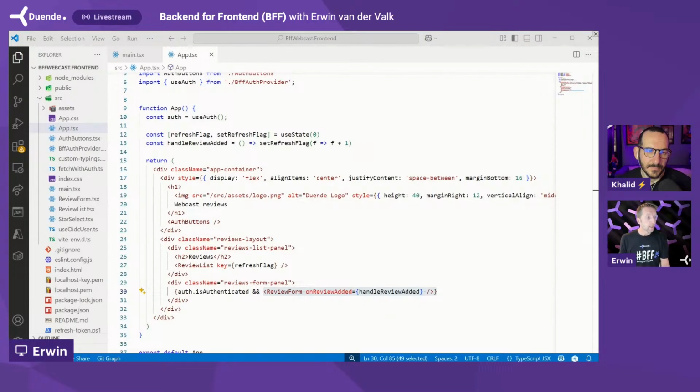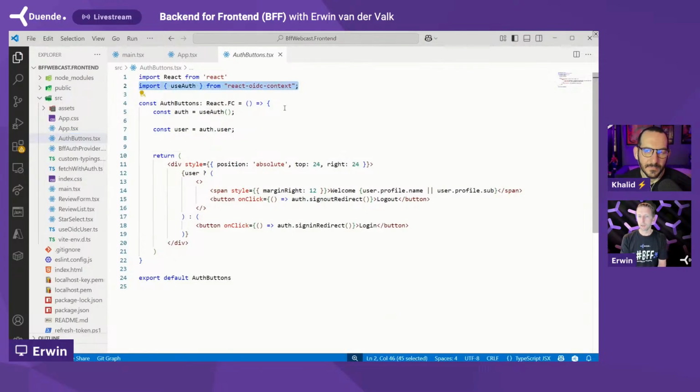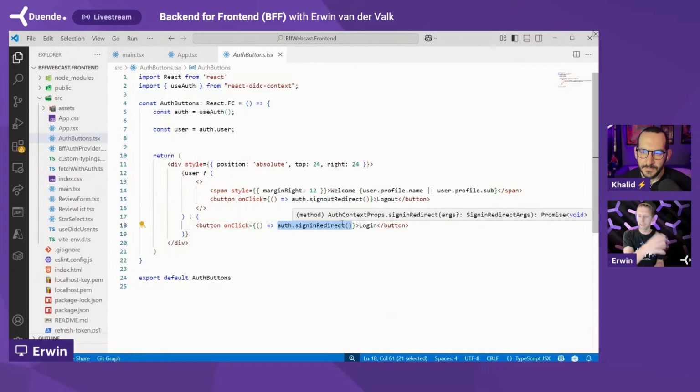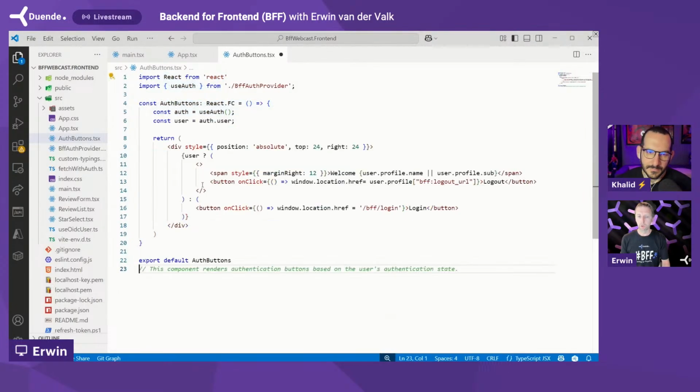Another thing is the authentication buttons that we had at the top. I've created a page for that. And you can see here that I'm still using the OIDC context library. We're going to remove that in a second. But here, when you want to trigger the sign out, or when you want to trigger the sign in, you have to call some logic that does all that complex token exchange in the browser. We no longer need to do that. All that we need to do now is just do a redirect.